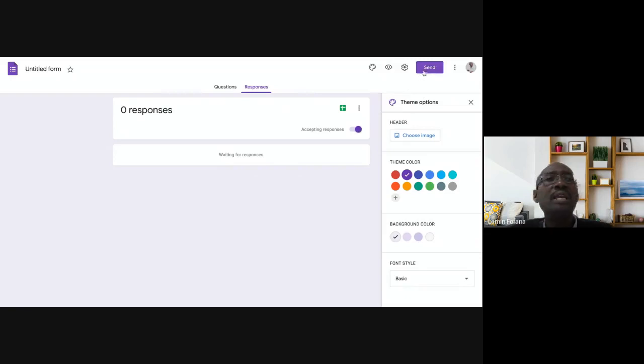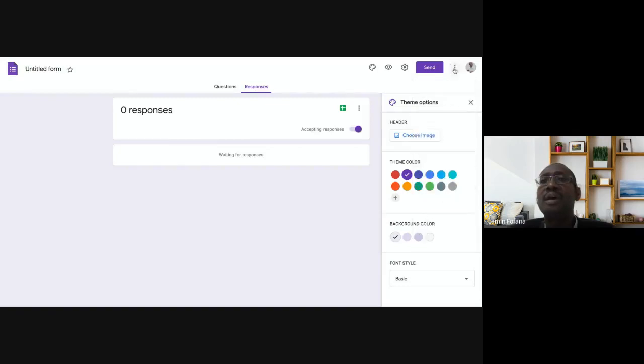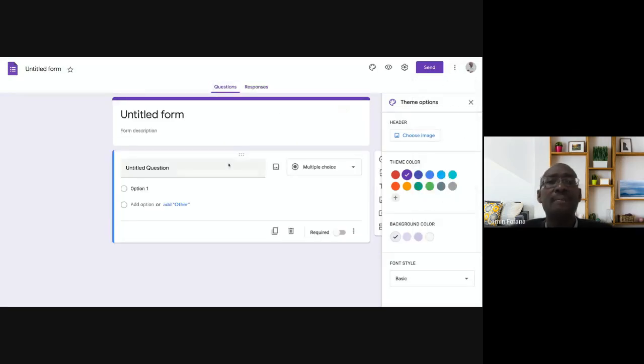And then on here, you have the send button. That is, if you want to share the form with someone, you can send it. And then if you want to make a copy, you can come to these 3 dots. You can click on make a copy, or add collaborators, or print, and so on and so forth. Okay. So we're going to build our form.